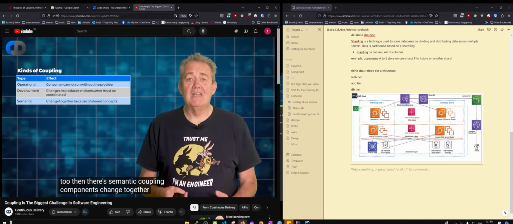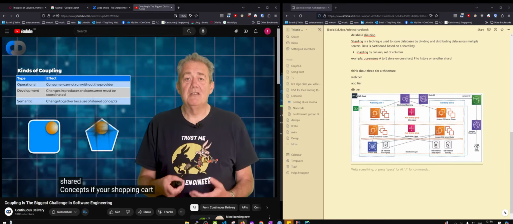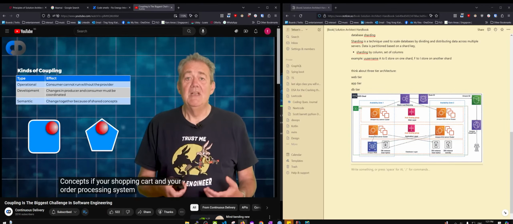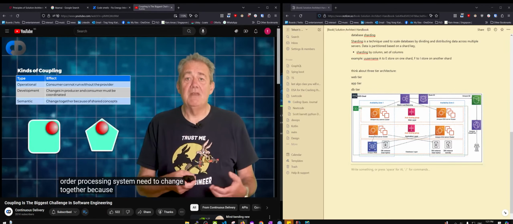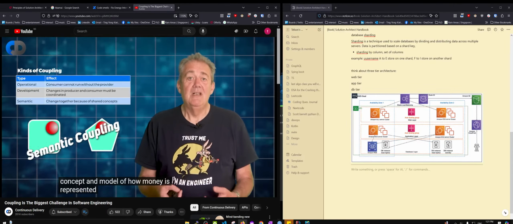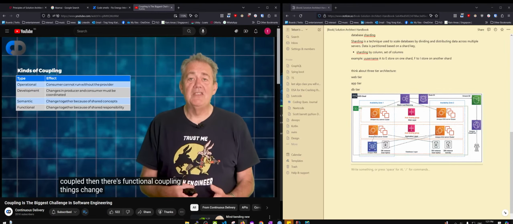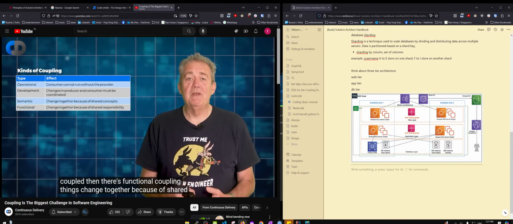Components change together because of shared concepts. If your shopping cart and your order processing system need to change together because they both share the concept and model of how money is represented, then they're semantically coupled. Then there's functional coupling. Things change together because of shared responsibility.